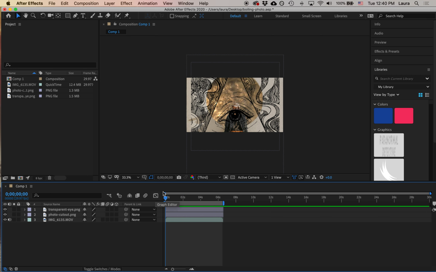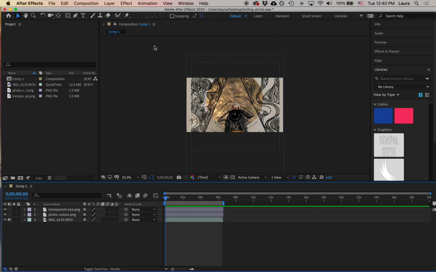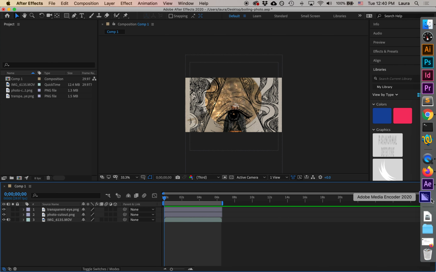and now we're going to go ahead and start the exporting process. So once we're all here, you're actually going to go up to the top to the Composition tab, and then you're going to go down and click on Add to Adobe Media Render Queue. So you want to click on that. And at that point, the Adobe Media Render Queue should come up. It's booting up over here, so let's just give it a second.